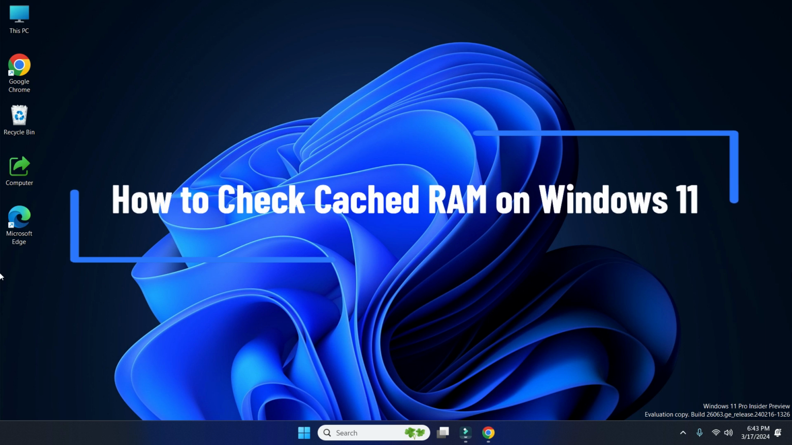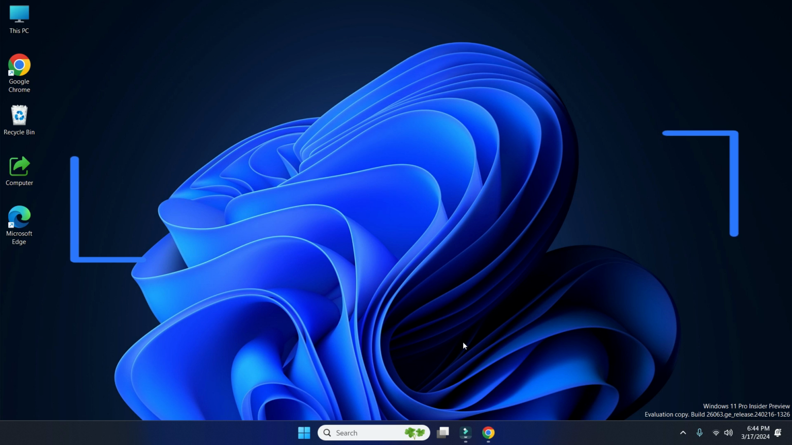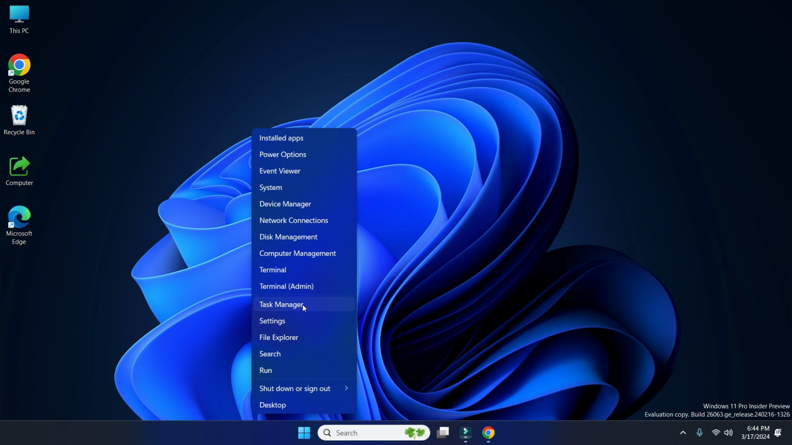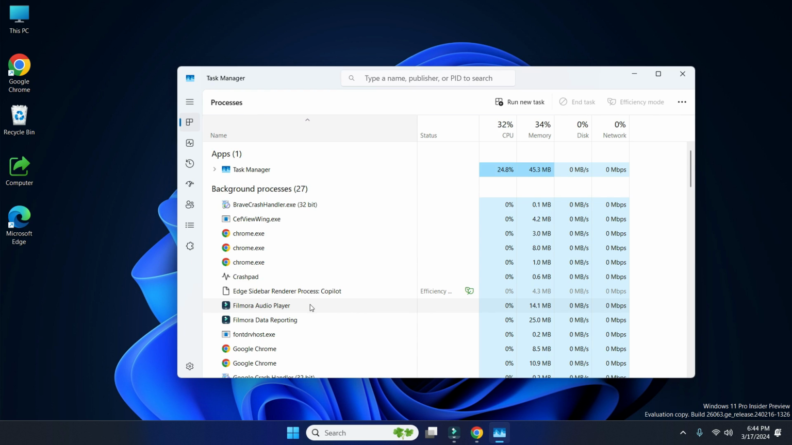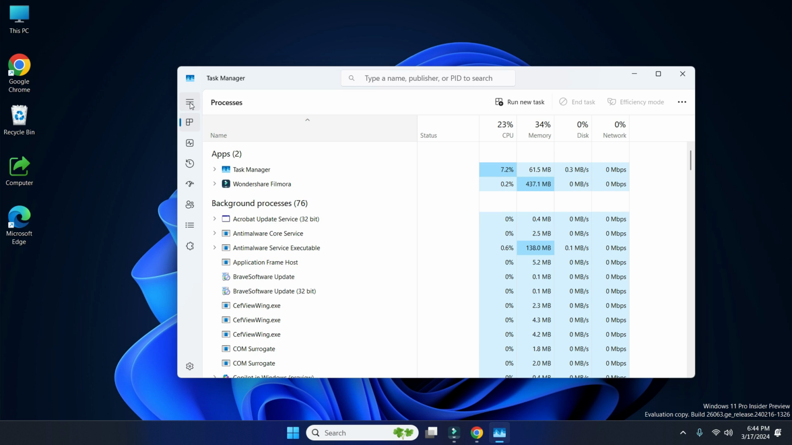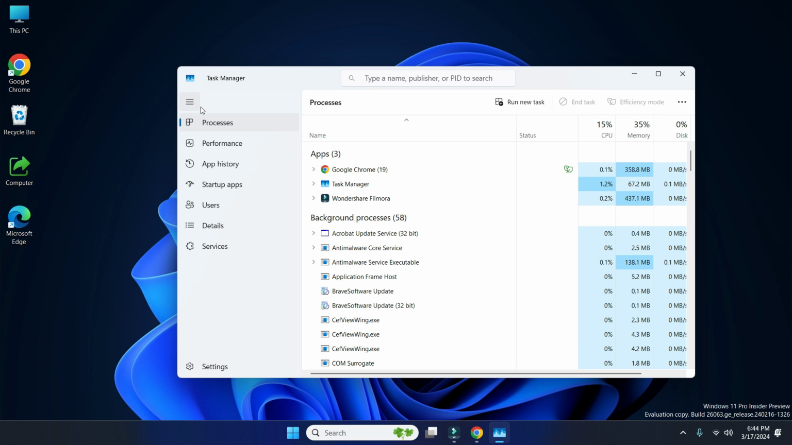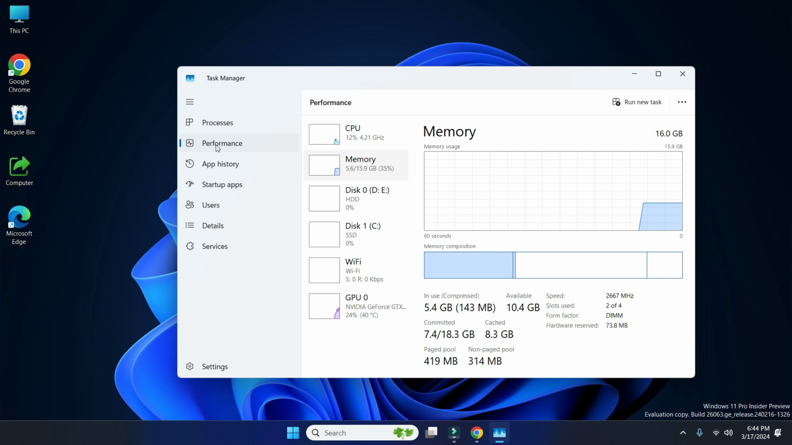So now let's see how to check cached RAM on Windows 11. To check the cached RAM on Windows 11, right click on this Start button and then go to Task Manager. Here on Task Manager, simply click on this Navigation button and then go to Performance tab. Now finally click on Memory. Now you can see here on my computer the cached memory is 8.3 GB, which is a lot.